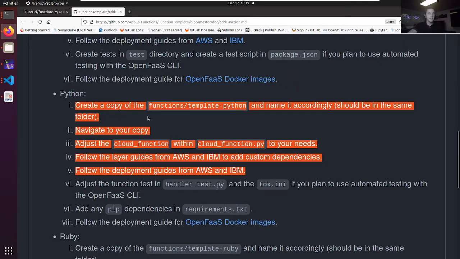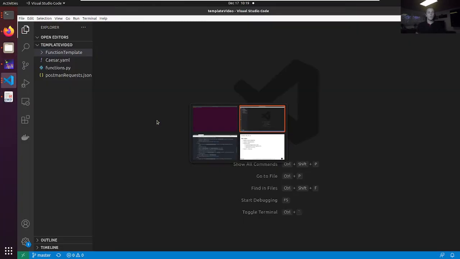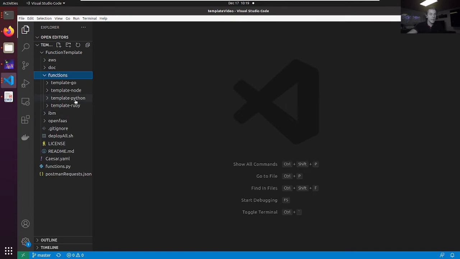So okay, let's see what we do first. The first thing says, create a copy of the function template Python and name it accordingly, and that should be in the same folder. So if we go here, we see we have the function template directory. There we have the function directory, and there we have this template Python directory.